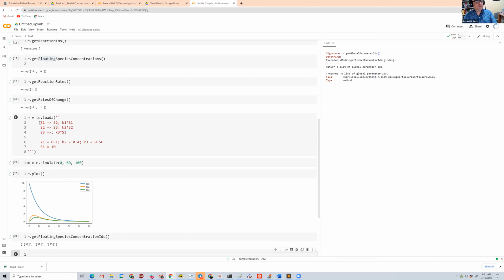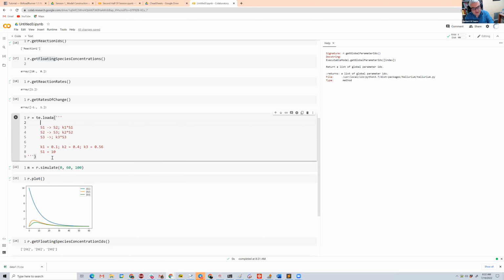Now, if I wanted for some reason to fix one of these, say I want S1 in particular not to change at all during the simulation, all I have to do is put $ in front of S1 and it fixes it. You can also declare S1 as external, and that basically does the same thing.